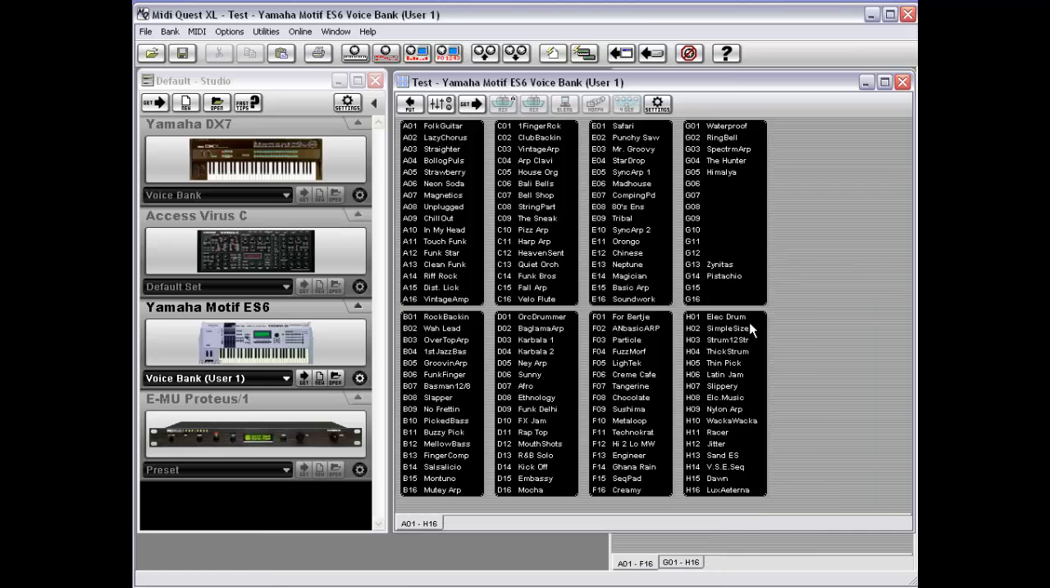Select all does exactly as you might expect. It selects all of the patches in the bank.